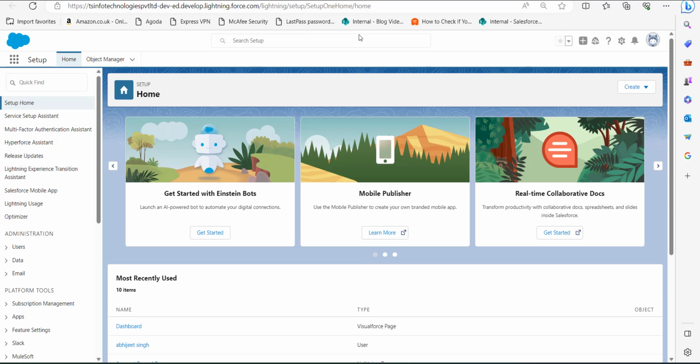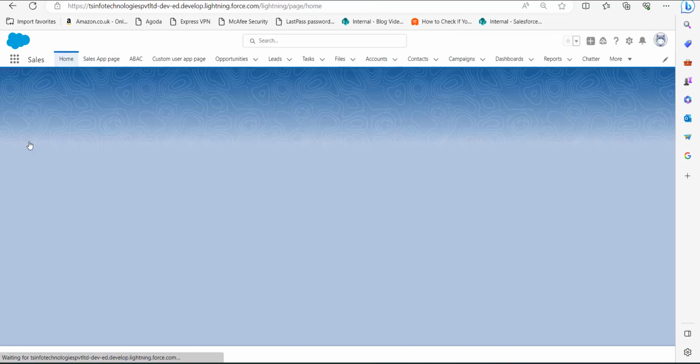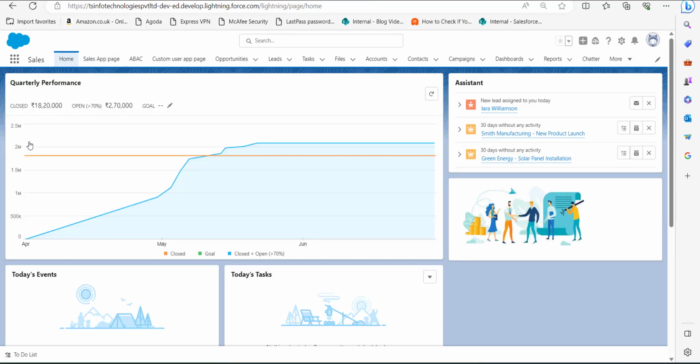So right now I have logged into my Salesforce account, and here on the setup page of Salesforce Lightning, click on this app launcher. And in the search box, search for the sales application. And in the options from the drop down, click on this sales option. And as we click on it, the sales application of our organization will open. And here we have to go to this leads tab.